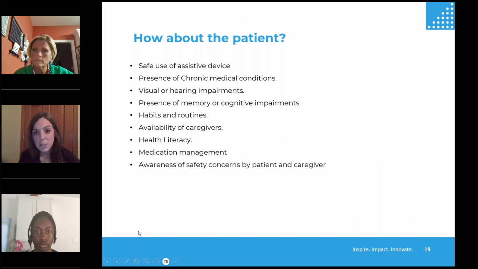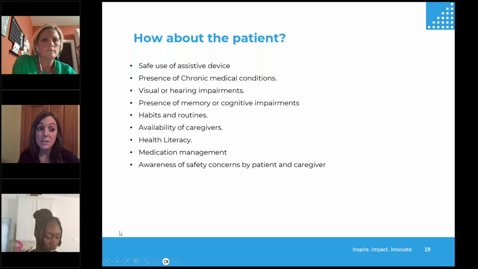So we discussed what to look for in the home, but now what about the patient? Are they safe with their assistive device? Is that assistive device appropriate for their environment? We have to consider their medical condition and any comorbidities that they may have. Do they have any visual or hearing deficits that we need to accommodate for? What are their habits and routines throughout the day?